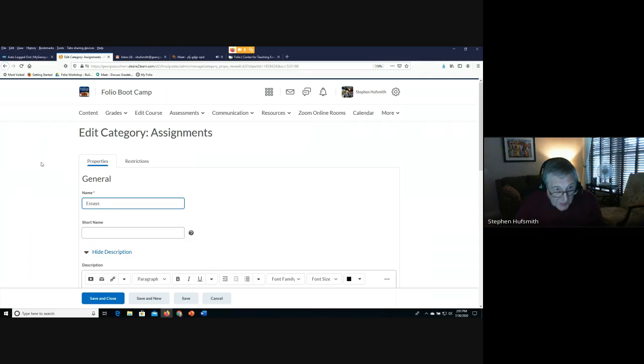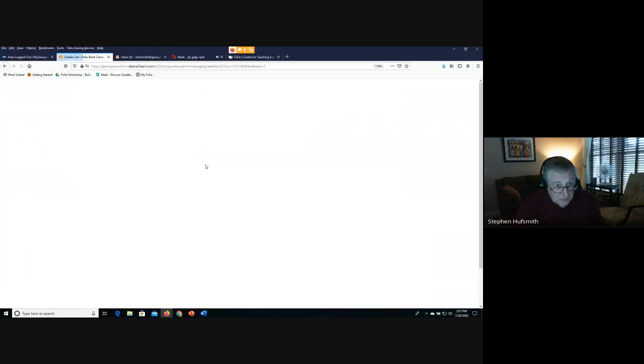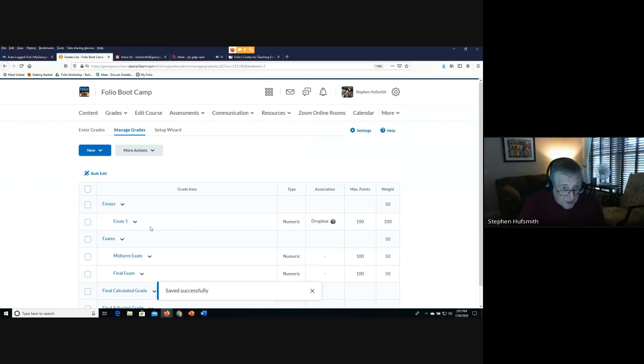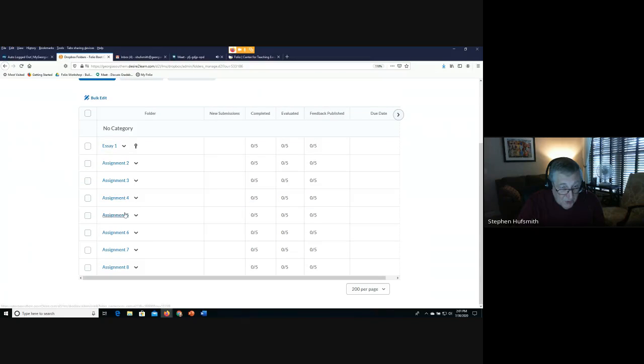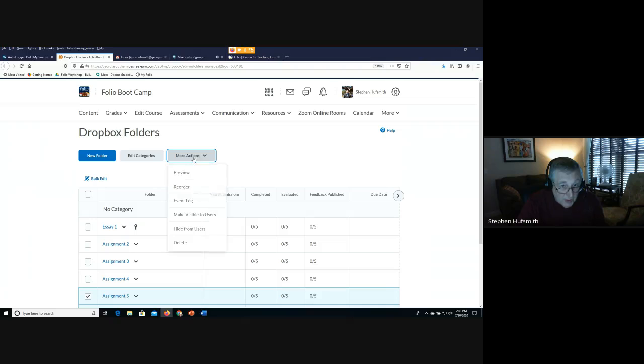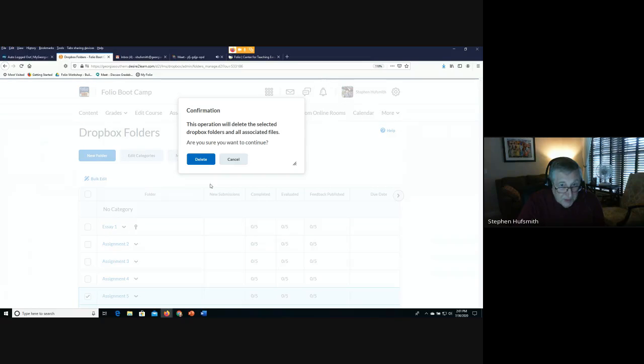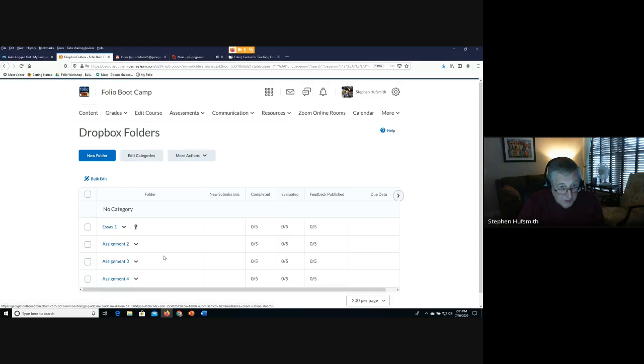Okay, just so that it all makes sense and helps to organize it a little bit better. But again, these Dropbox assignments are there for you to use. If you're not using any, if you only use 1 or 2 of these assignments, you can delete these. I'm going to delete these, more actions, delete. It's going to ask, are you sure you want to do that? And then you end up with just what's left over. Okay.